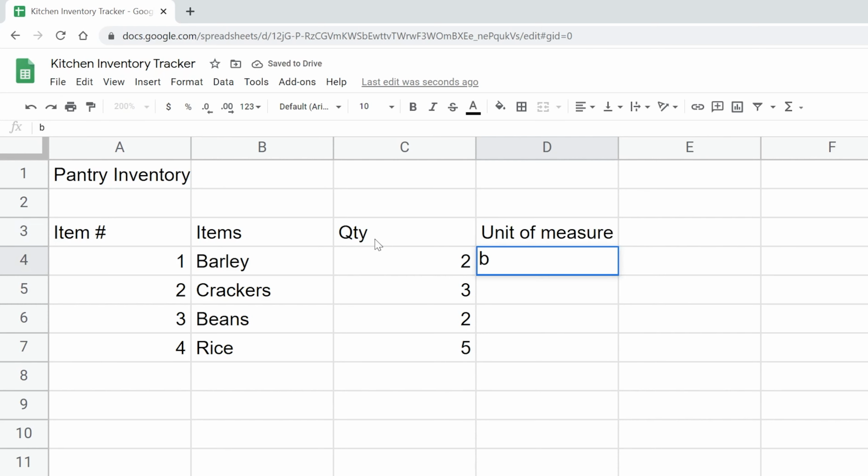And we'll say for the barley, it's bags. For the crackers, it's boxes. For the beans, it's probably a bag. And for the rice, we'll say it's the instant rice. So that's a box too. All right, so we're getting there, moving right along.